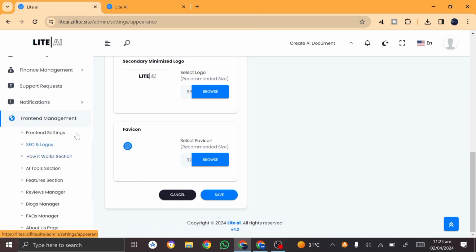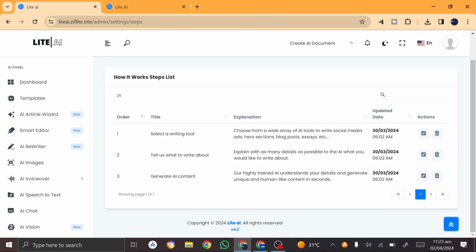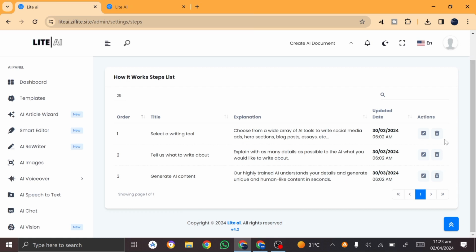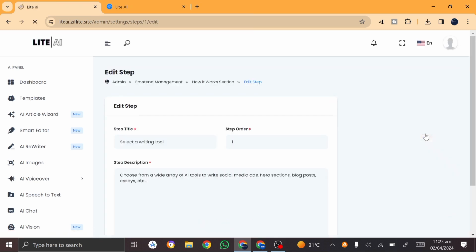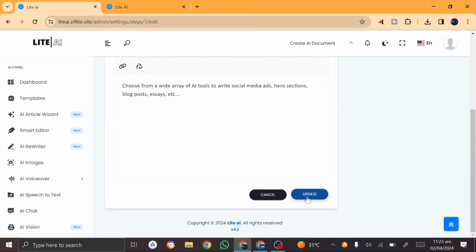All right. The next thing you want to do is the how it works section. So basically you want to look for how does it work. I guess this is the section here. You see select a writing tool. So what you want to do is click on this, then you could change all of the text. All right, so let's say I just put select our. Just that tiny change, all right?